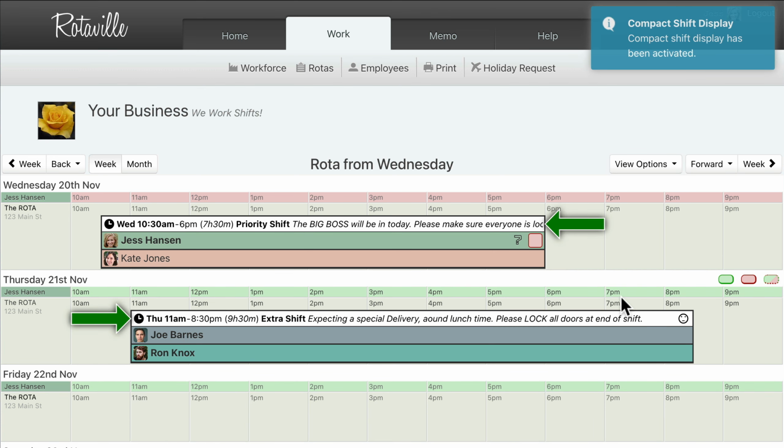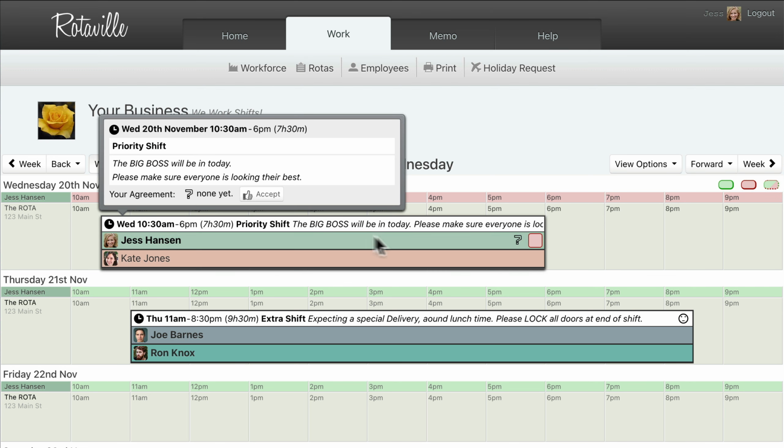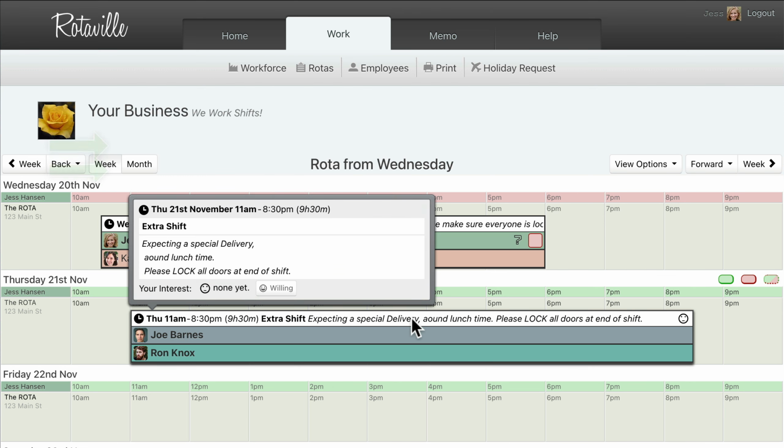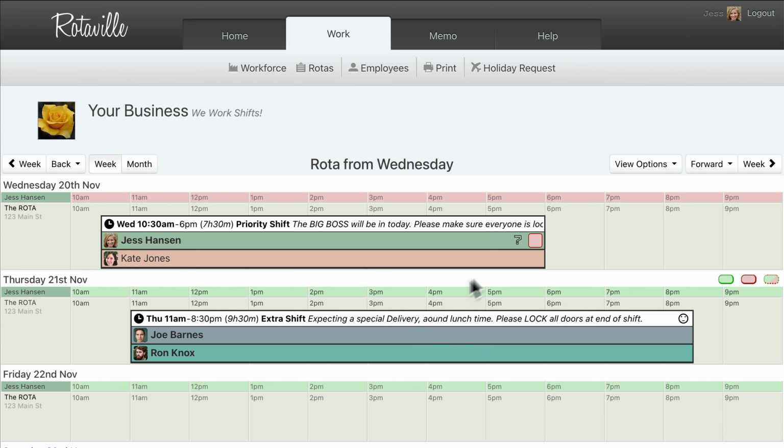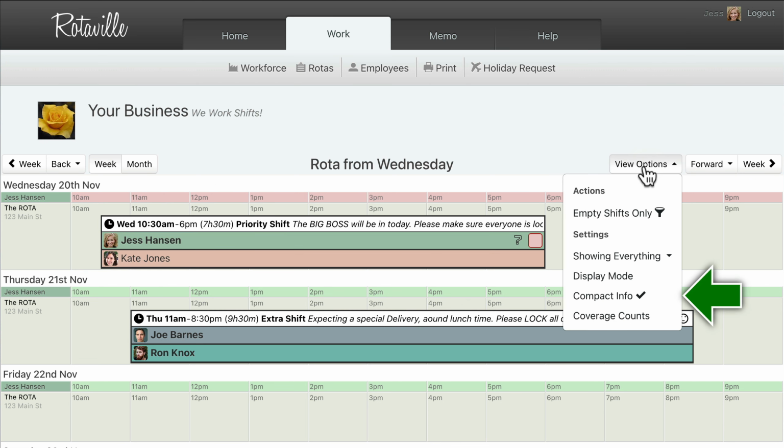Now the shift information is displayed more compactly, which can really help save valuable screen real estate on a busy Rota. The full shift title and info can still be viewed in the Shift Details box that appears when the mouse pointer is hovered over each shift. Compact Info can be turned off by clicking the option in the View Options menu.